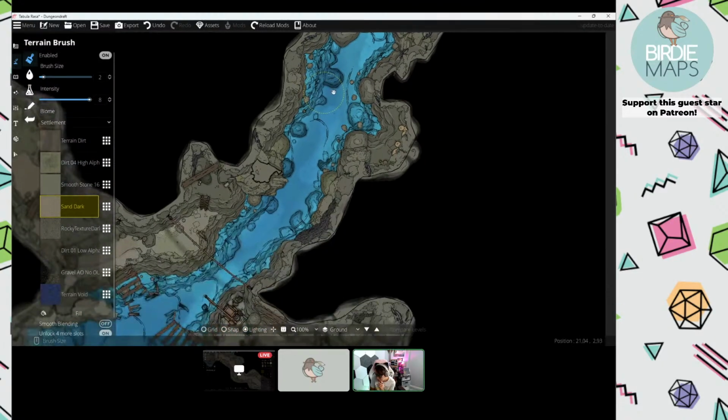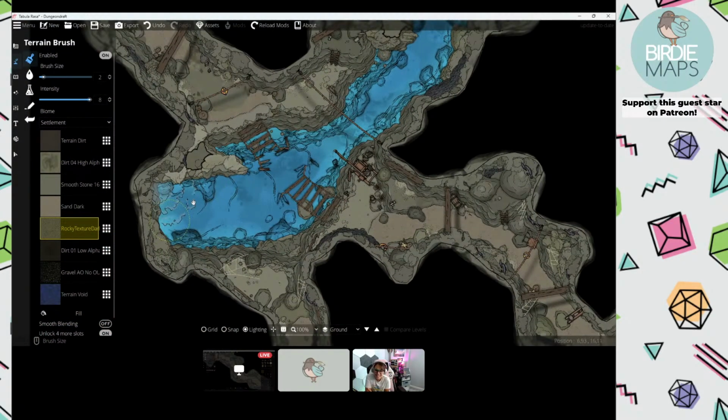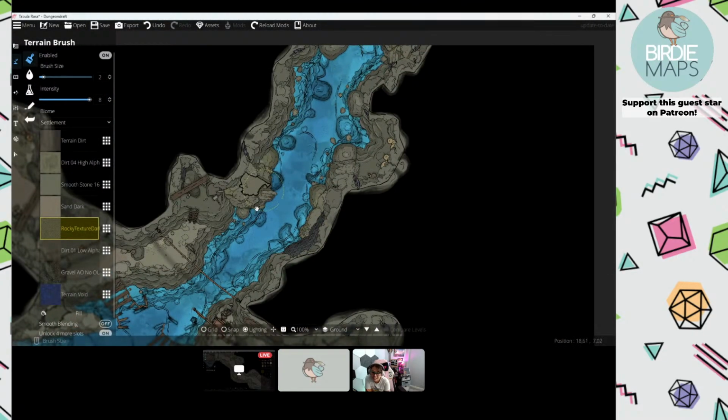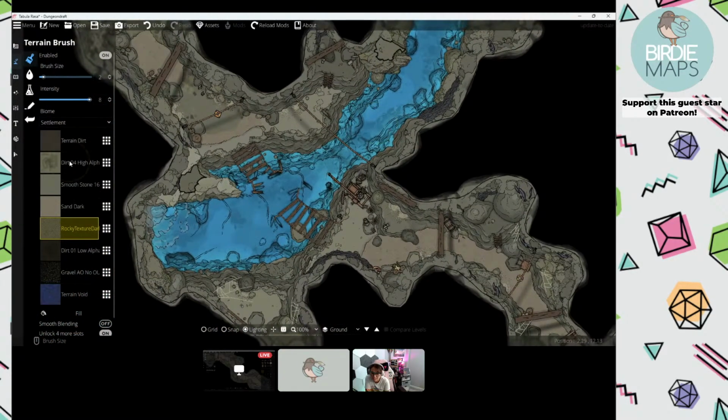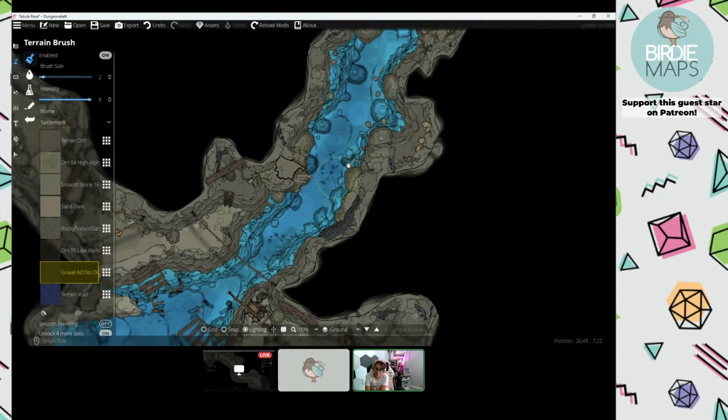Sand, the bottom. A small detail, but then it breaks up that solid blue. Correct. And makes it look like the bottom of this little river is exactly like the rest of the cave, just full of water.